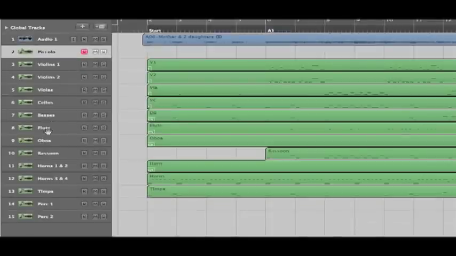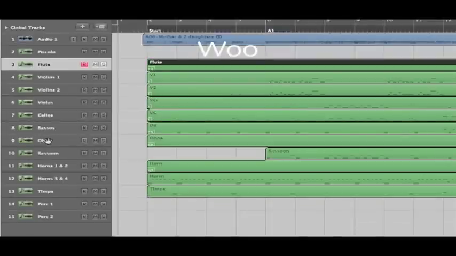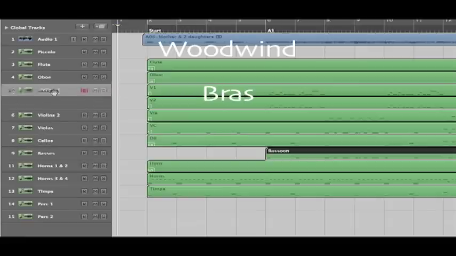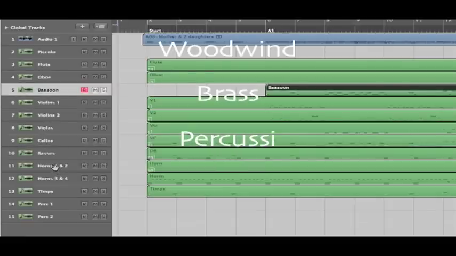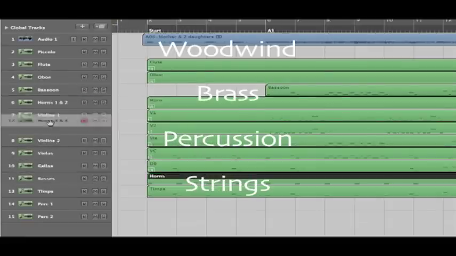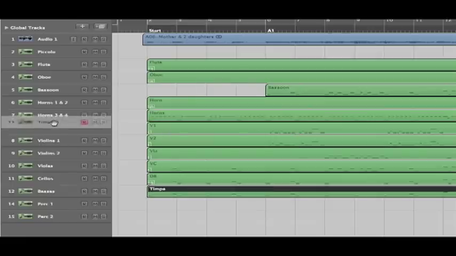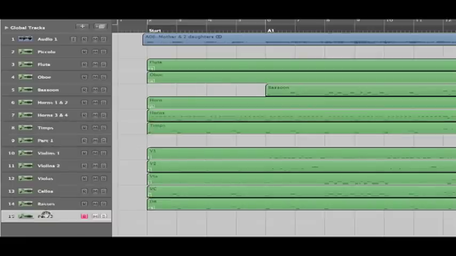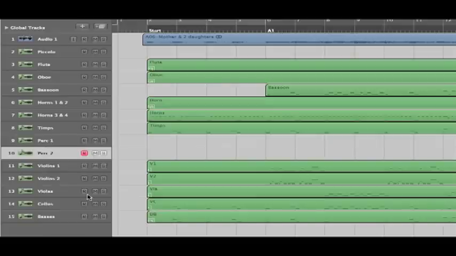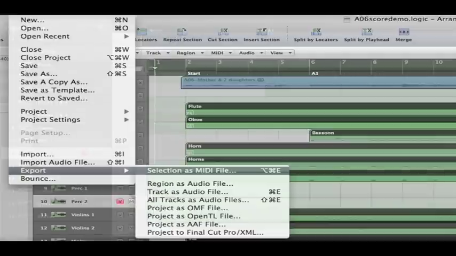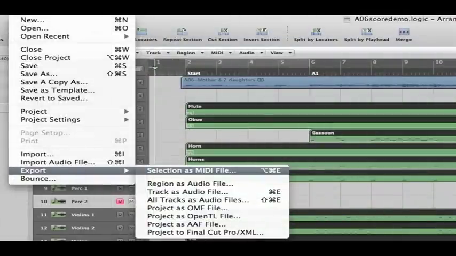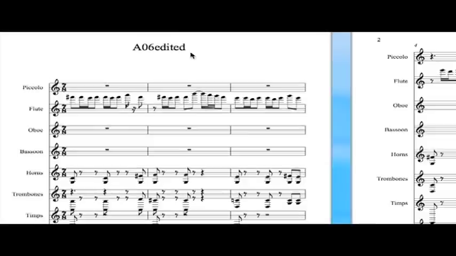Get the tracks in the right order for a score. Woodwind at the top, then brass, percussion and strings. When you're happy the MIDI is looking good, export from the sequencer and import into notation software. I'm using Sibelius here. And now finally we get to work in notation.